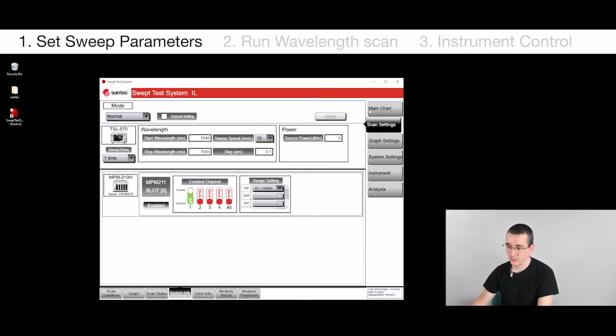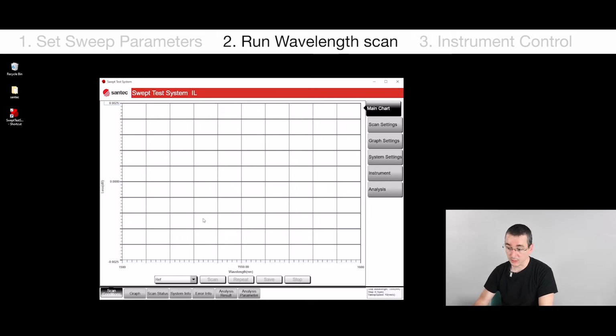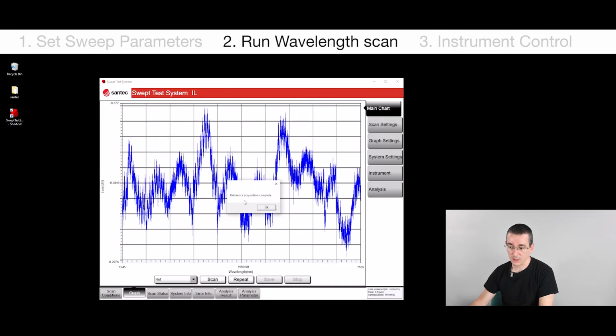Next, move to the main chart. Now, before taking the wavelength dependent loss, we have to take reference data. To do so, I have connected the TSL and the MPM using a patch cord. Then, from this drop-down menu, select reference, confirm, and the TSL performs its wavelength scan, and I have the response. Now, I will disconnect this patch cord and I will connect my device.